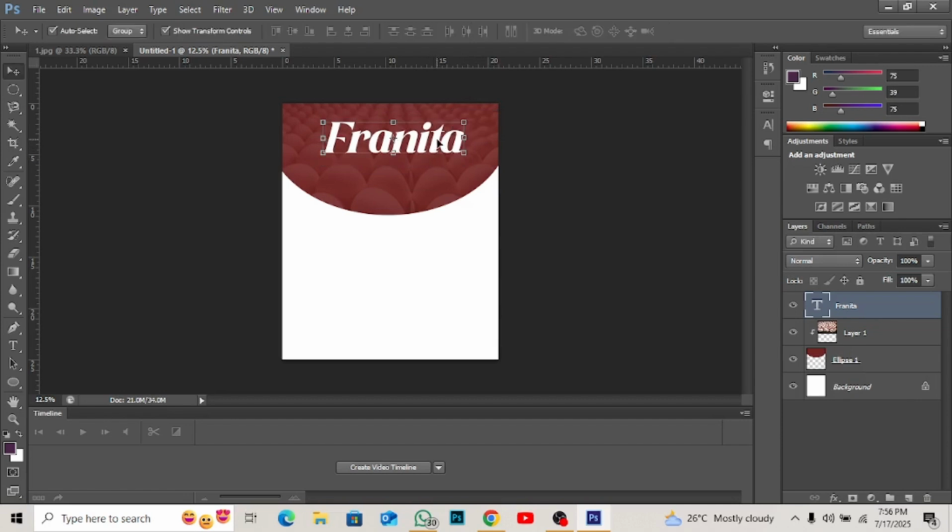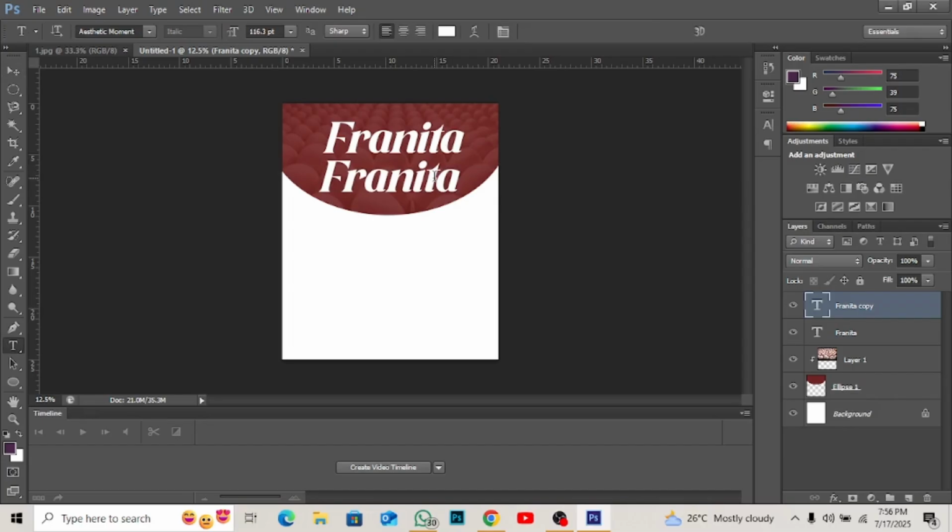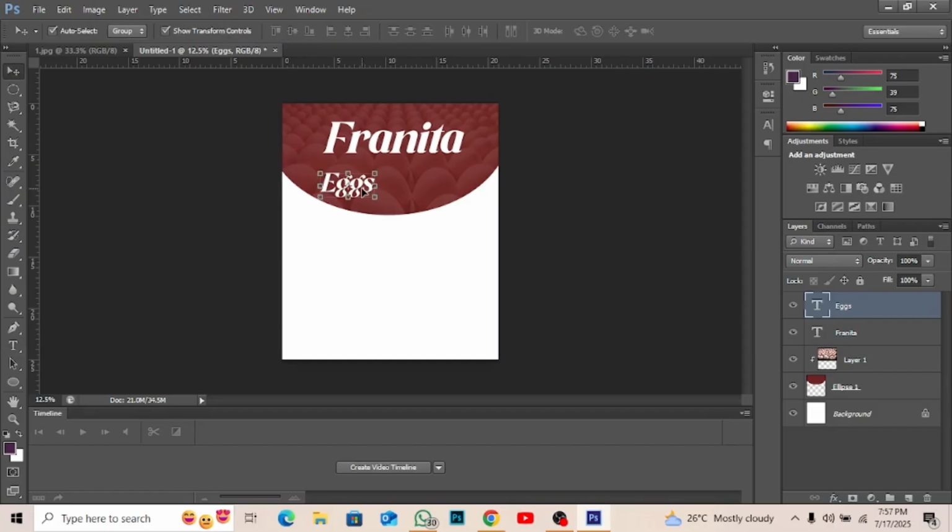So I can copy it, Control J, pull it down using the move tool. Then I press T, the text tool, double click on it to select it. Then I edit it. I can either reduce the size here or use the move tool. So let me say I'm using this. I go to 50. Enter. No, 70. Enter. Now I can use the move tool, V on the keyboard. Then I use the move tool like this.